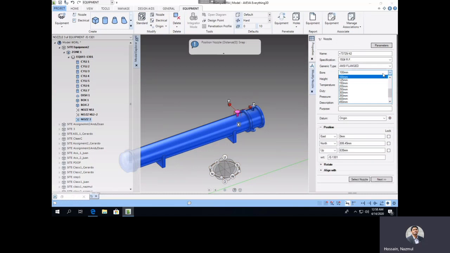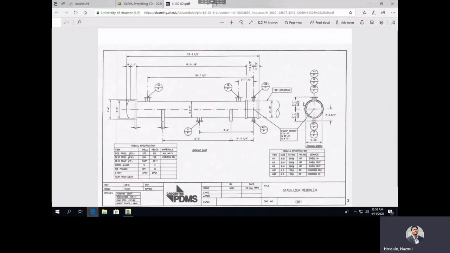The bore diameter is different, which is 8 inches, so it's nearly 200 millimeter. And the height is, I think, the same. Height for all the nozzles is the same, as you can see over here. So only the distance. So let's do N3. N3 is 18 feet 7.5 inches from the origin.